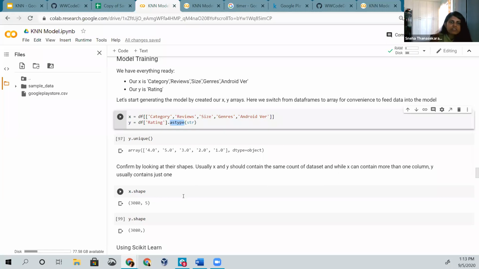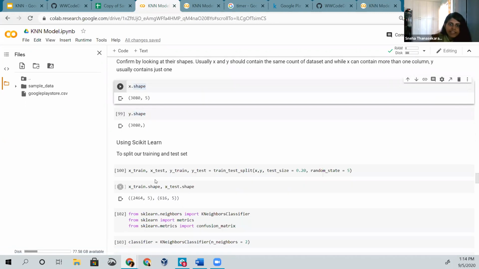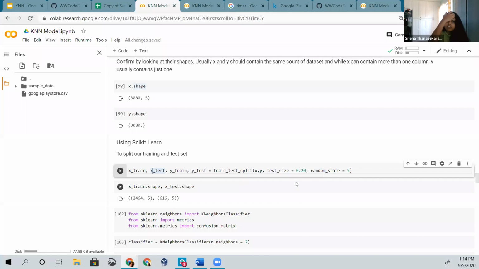Now let's look. So this is how you convert them into NumPy arrays. And now we can see, okay, what is the shape of these arrays? There are 3080 values available, each with 5 different features. And the Y has, again, the same length, which is 3080 with no features, because that is the variable that we'll be predicting. And here I'm using the train test split to split my X and Y variable into a train set and a test set.